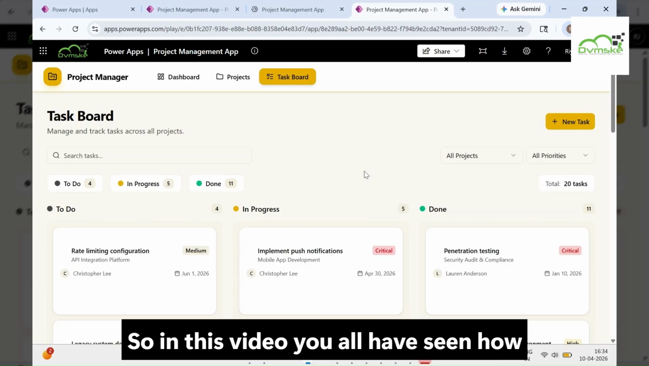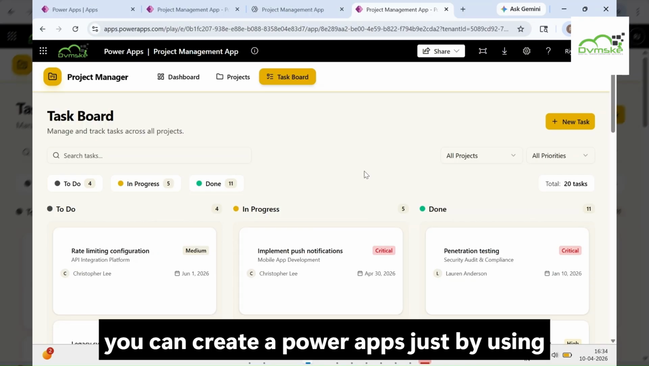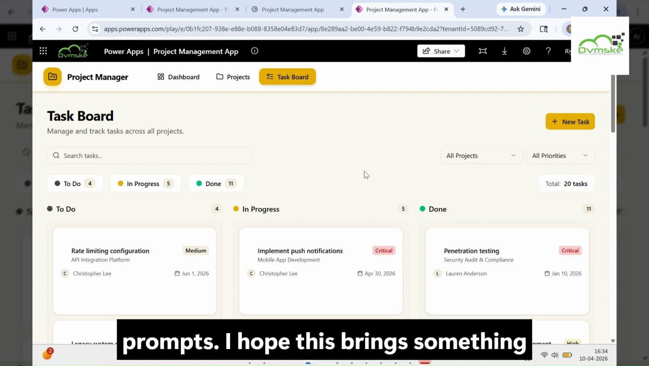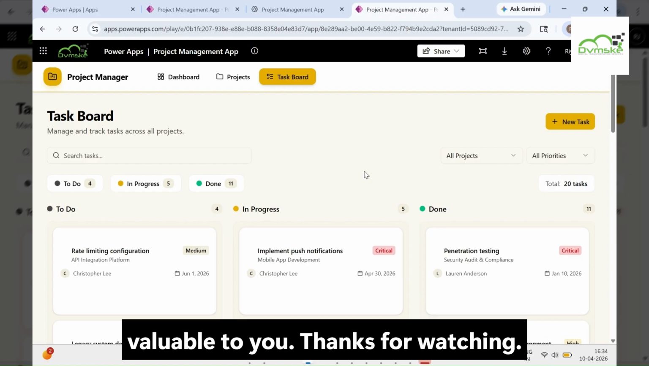So, in this video, you all have seen how you can create a Power App just by using prompts. I hope this brings something valuable to you.